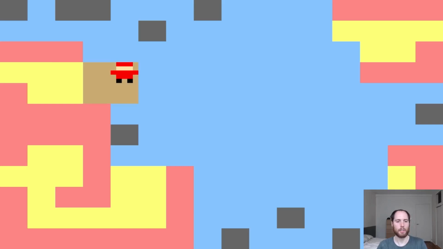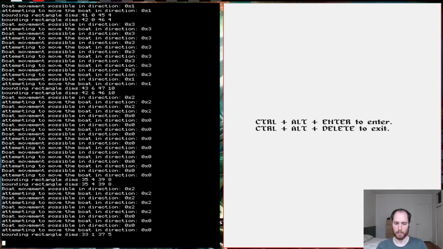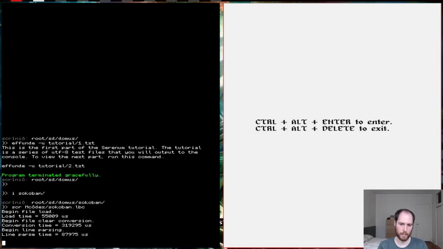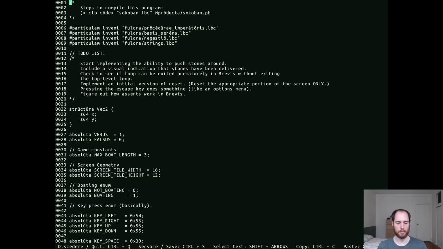So last time we got the boat movement logic working. This is a Sokoban game where you push stones around to locations on boats. It's taken a while to get here, like any programming project from scratch, especially on a new operating system and in a programming language that you're still learning. But that was a milestone that we reached last time, and that was basically one half of the gameplay.